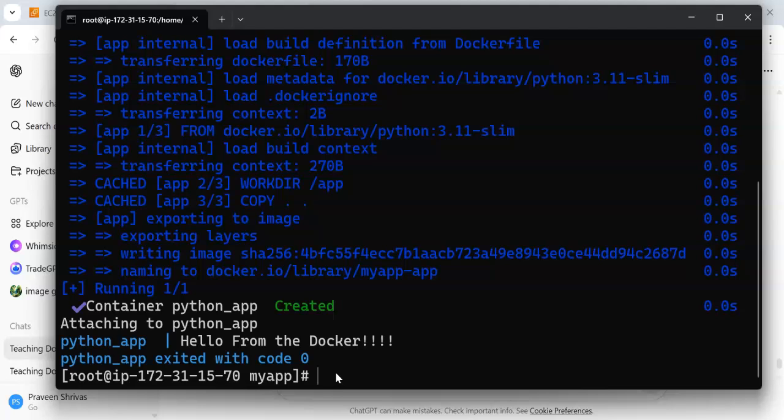Fine. So this is my one application. Let me create another application and host it. This is the Python application. Let's create one Flask application or index.html application. Let's do it.